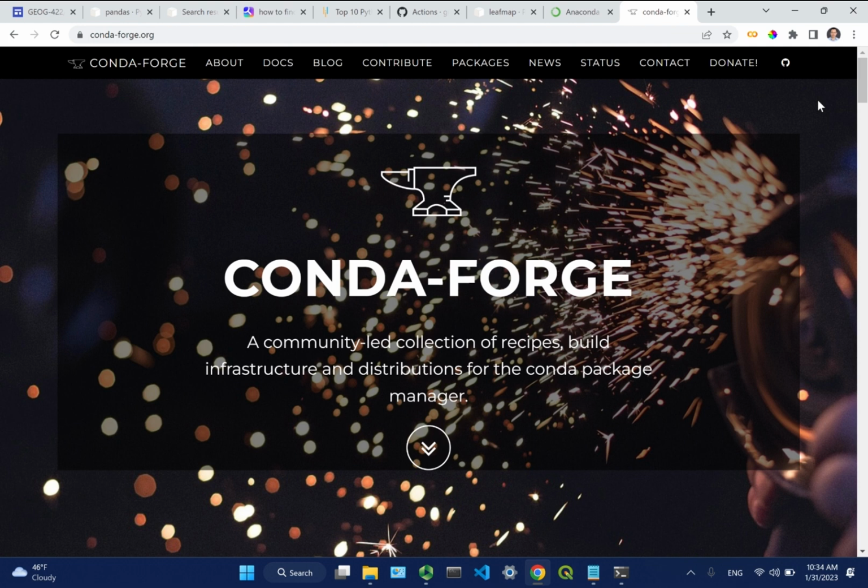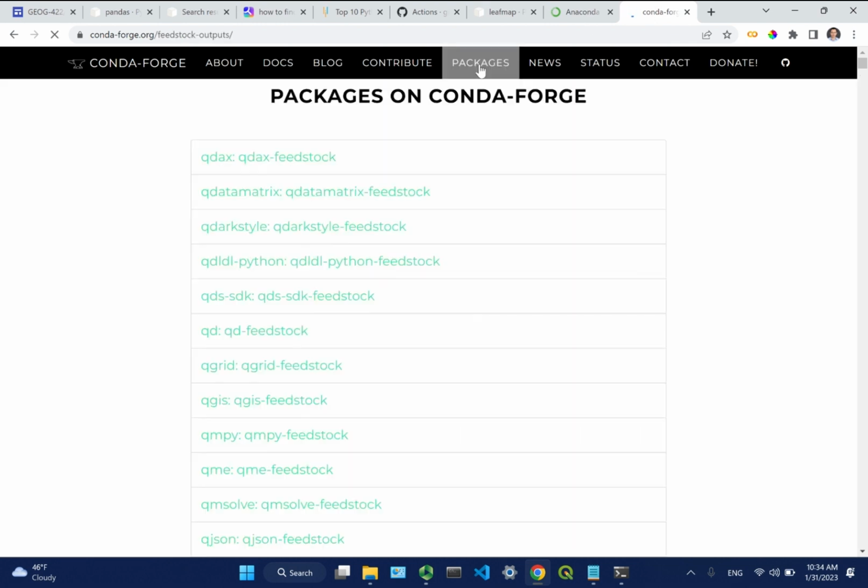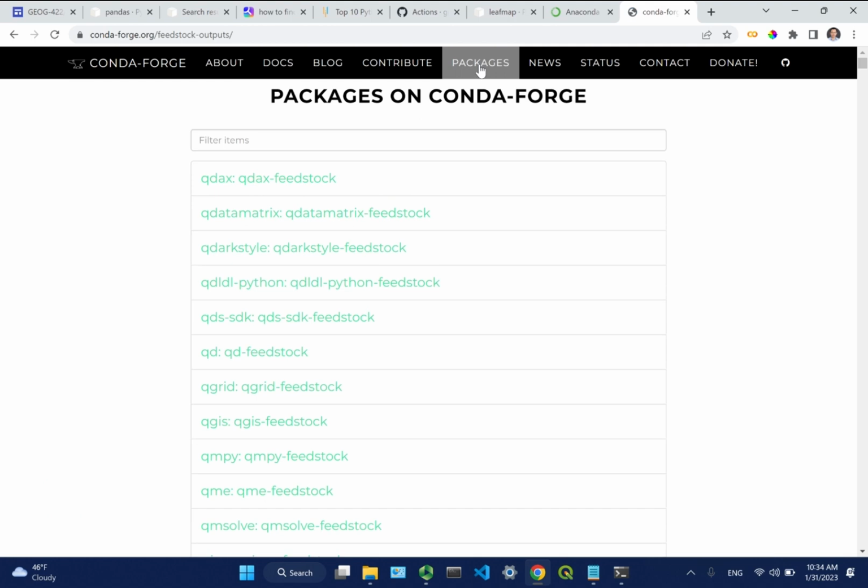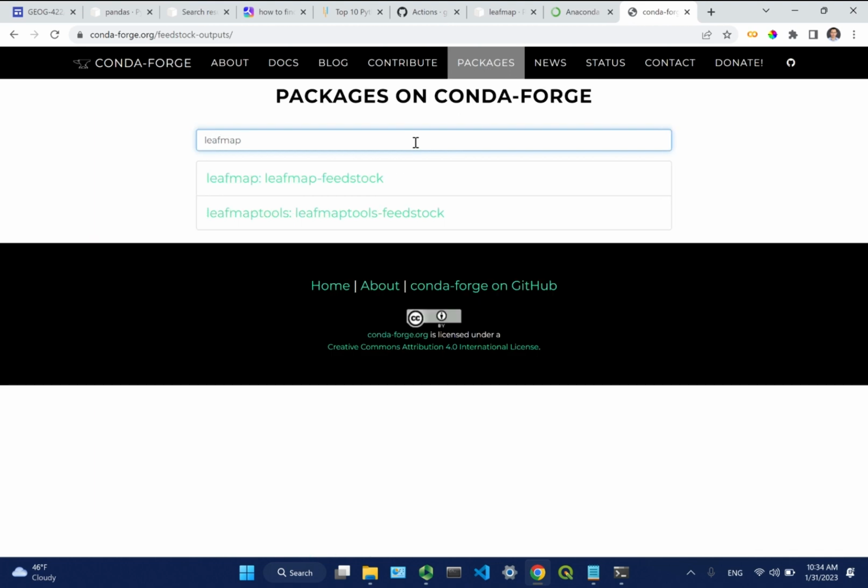So this is basically community maintained. And what you want is packages in here. This one is not as good as PyPI because you can only search the name, and then you can go there to look at the web page to download and install the packages. So you can just simply, for example, type leafmap, the package that I created, right?